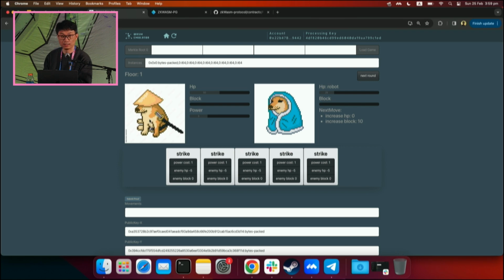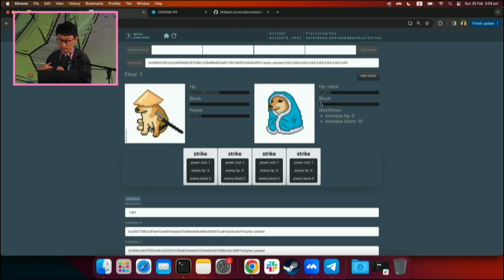On the left-hand side, I'm the player, and on the right-hand side is the monster that I'm going to defeat. So just imagine that in our Web 2.5 world, this logic is running off-chain, right? Untrusted, run off-chain, and every time we play a card, like we strike, it actually decreases the HP of the monster, and it's calculated off-chain. But what's the difference now is that we not only run this in a browser environment, we also run this in a ZK WebAssembly environment, which is the sandbox of this demo.